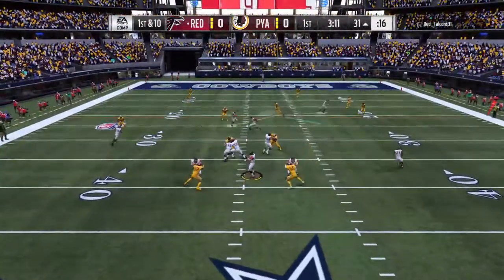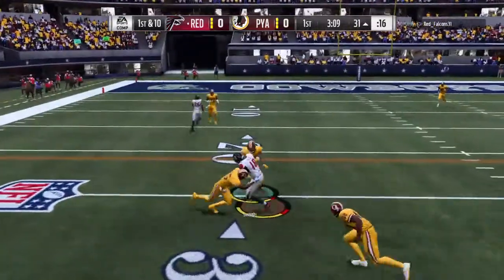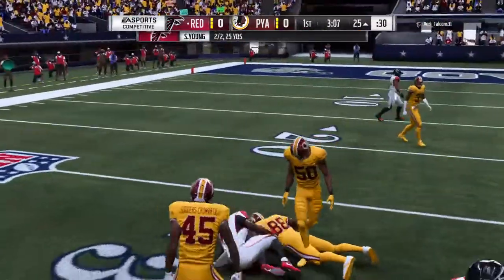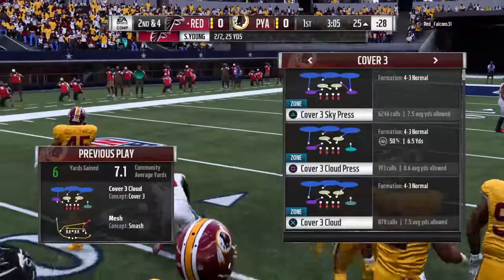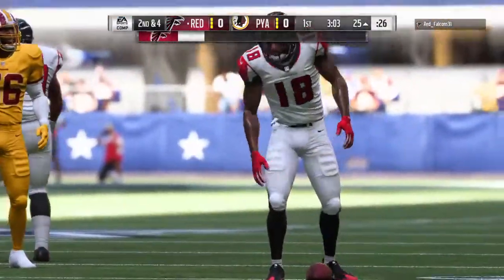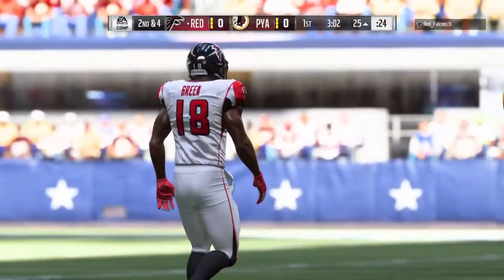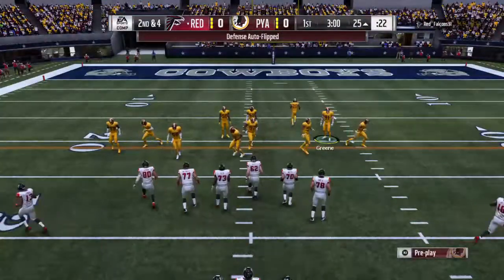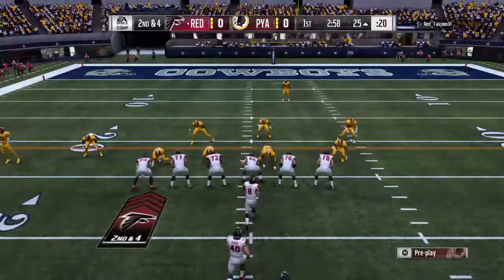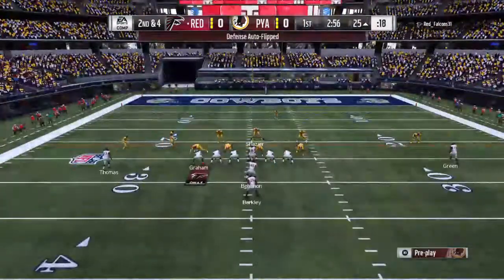On 1st and 10, Young. And Green with a catch left side. And he's able to get it down to the 25-yard line. A gain of 6 there on 1st. One thing you're hoping for when you run drag routes, you're able to hit a receiver in stride, and he can pick up a lot of yardage after the catch.